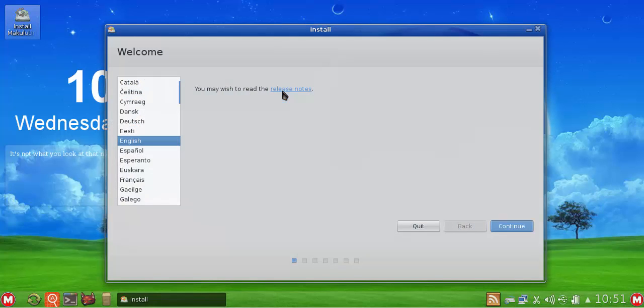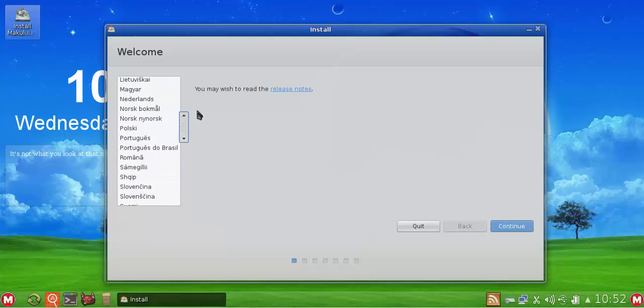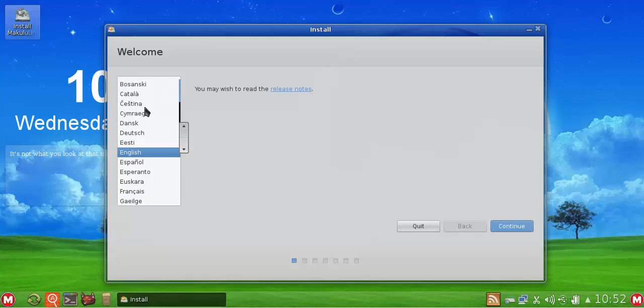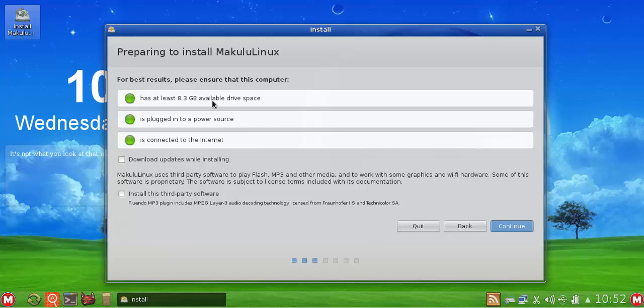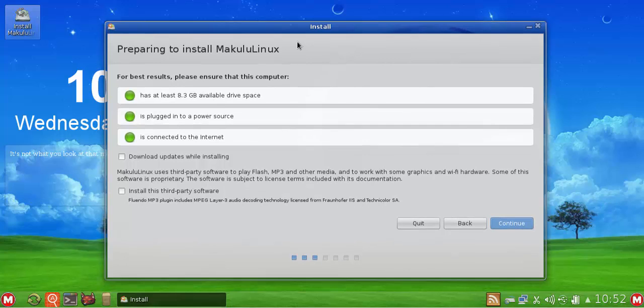It's doing a whole lot of detecting. Here we go. It's going to pop up. And your first window, you'll be asked what your language is. I'm going to leave it English. I'm English. So you set your language there. If you want to read the release notes, that link simply links to the Makulu website. You'll still have to go into the subcategory of whichever version you want to read, but that links to the Makulu website. So if you want to check out release notes, you can just click that link. So select English, continue.